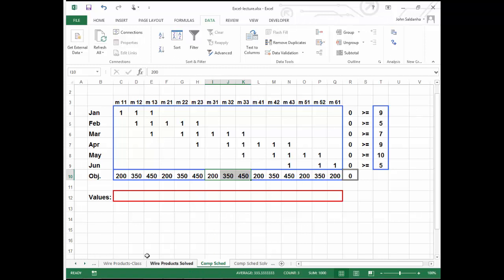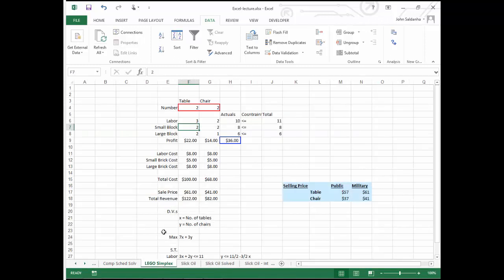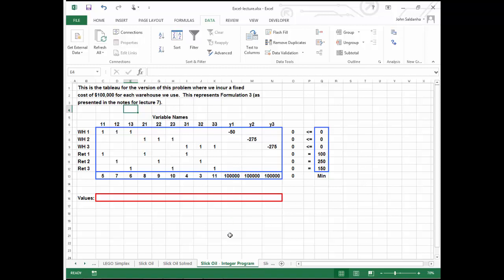If you want to go in further, you can look at the Lego simplex problem, where we have the decision variables. Now notice that I've always highlighted the decision variables in red, because you always want to make sure that that's where you anchor your dollar signs. Okay? Then you have the 3 constraints, you have the actuals, you have the constraints, the relationships, and then you have the right-hand side. Then we'll do this problem next class when we do integer programming. This is the transportation problem. Wait, this is not the transportation problem, this is the slick oil problem still.